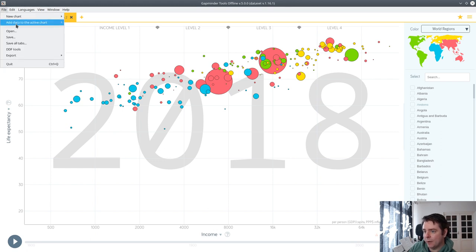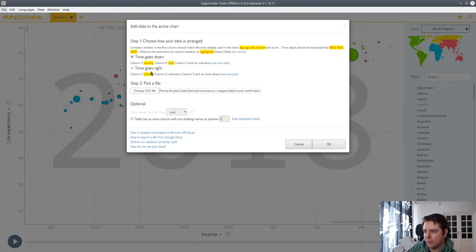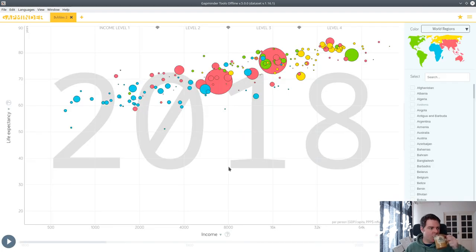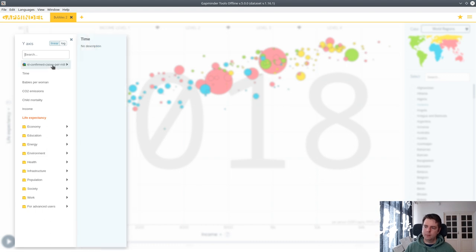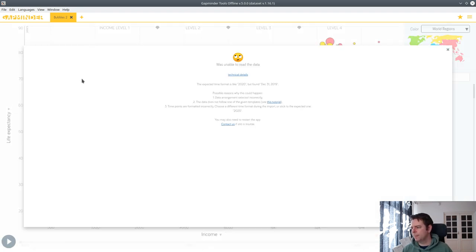Let me try this one more time. If I add our data to the active chart as a CSV file, then maybe we can compare confirmed cases here. For example, confirmed cases with GDP. Huh. I don't know. COVID-19 confirmed cases per million. Yeah, it just doesn't seem to want it. The expected format is something like 2020, but it found December 30th, 2019. Possible reasons this could happen, data. So yeah, we're going to have date format in each time.